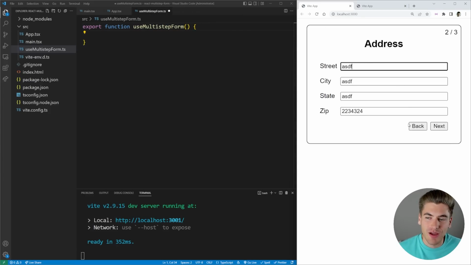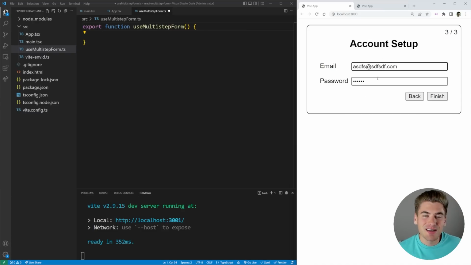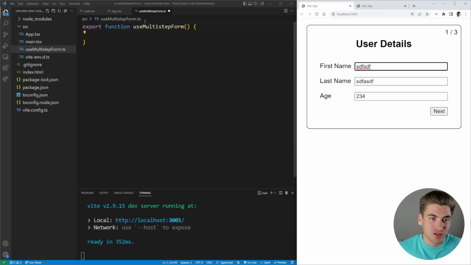So if you look over here, we have an address section, we have a user details section, and we have this account setup. And essentially each one is a React component, and that React component has all these different inputs and so on in it. So all we're going to do is just pass an array of different React components to this function, and that's going to be how we render out our steps.